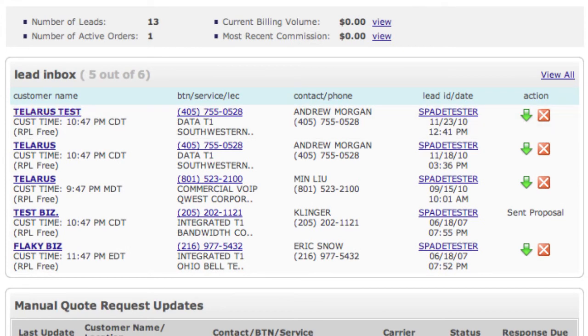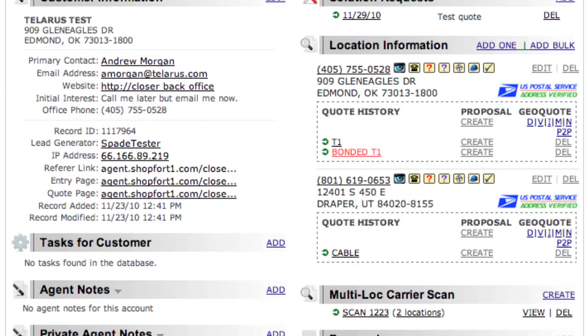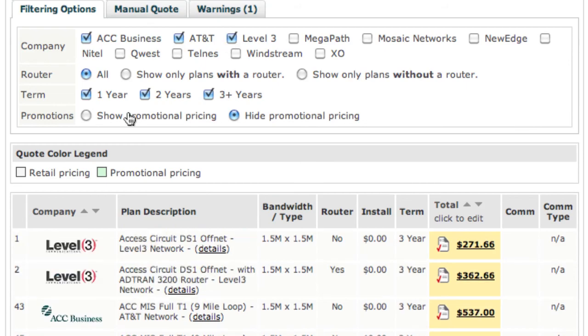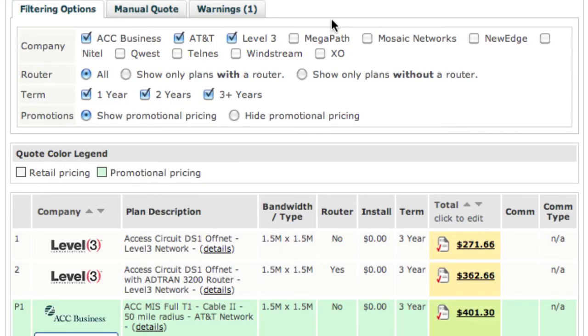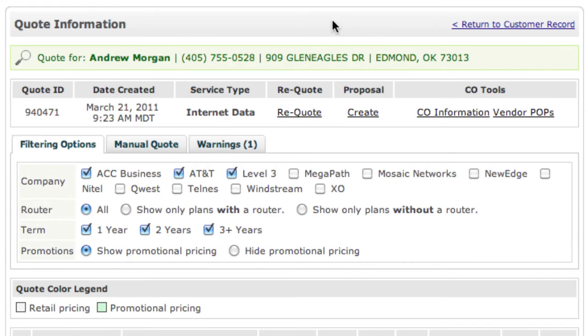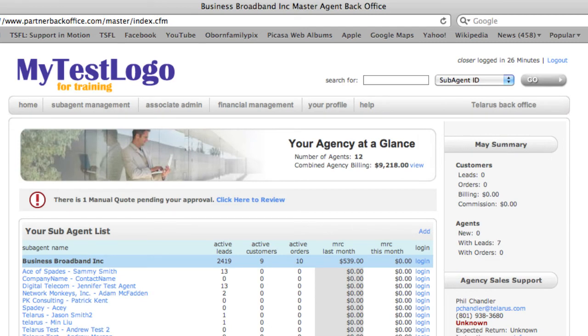Just similar to the agent back office in Telarus, they have a very similar customer record view. They have a similar view in GeoQuote. Basically everything that you have in the Telarus system, they now have in your system. The ability to create proposals, to filter quotes, to view promotional pricing. It's all the exact same. And when you're done, simply click on Telarus Back Office to return back to where we started.